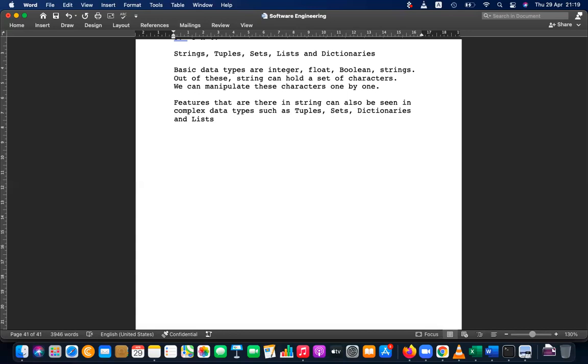Actually, these are not complex data types, but these are not simple either. They have some additional features. That's why I named this as complex data types. So a list is a set of items. A tuple is similar to a list, but read only.